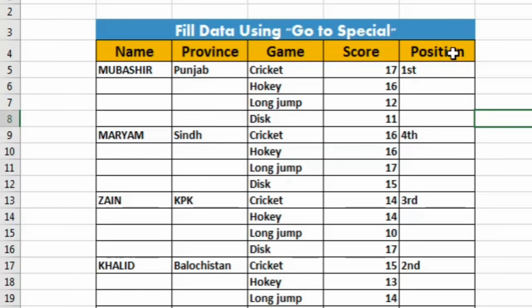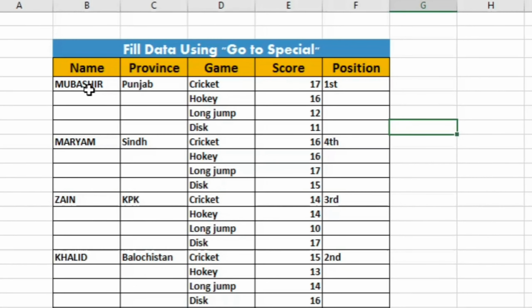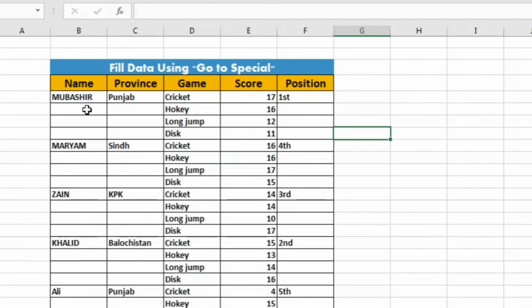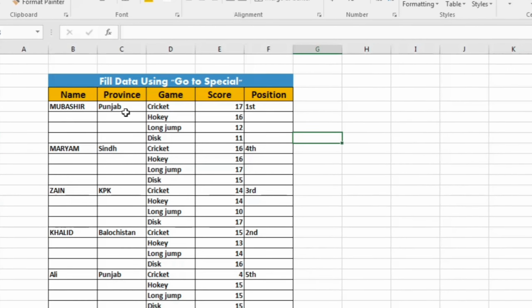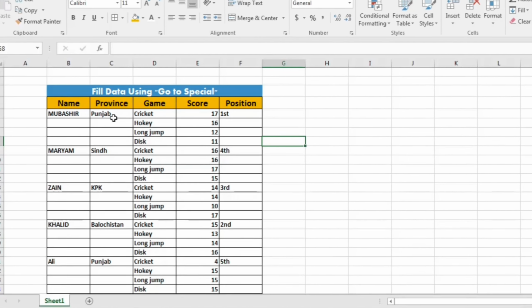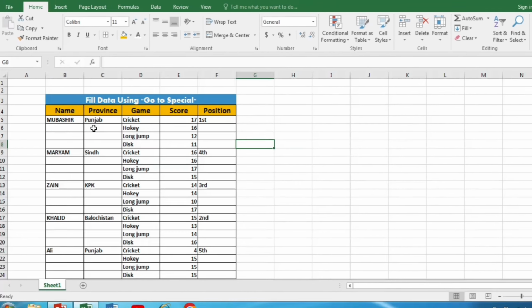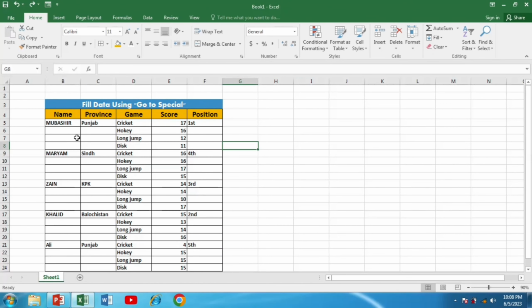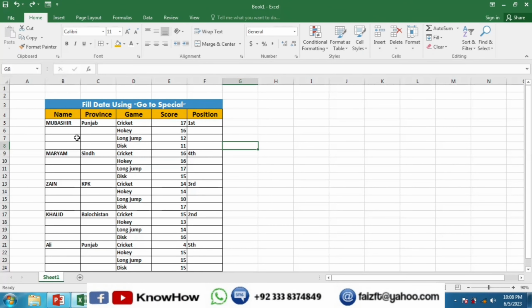This is the worksheet that I am going to use to teach you how you can fill data using the Go to Special feature. You can see that we have the names of different players and their provinces, games, scores and position. And you can see that the name of the first player is written only one time. Similarly, the province name is written only one time, and then we have some empty cells over here, and we want to fill these empty cells with the help of a very simple and easy trick.